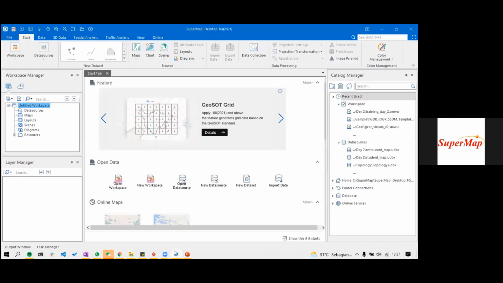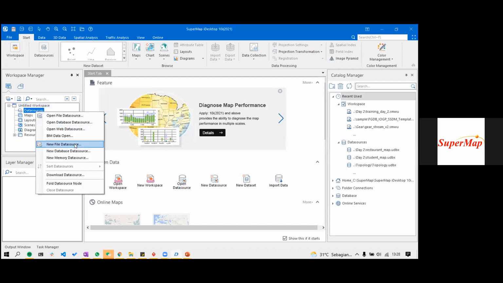Now we go back to the SuperMap iDesktop. The first thing we need to do is create a data source. You can right click on the data source and click on new file data source.